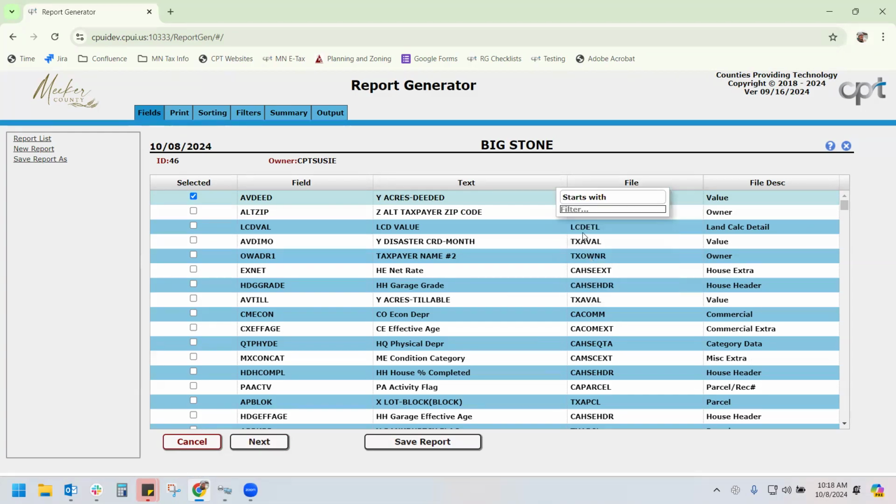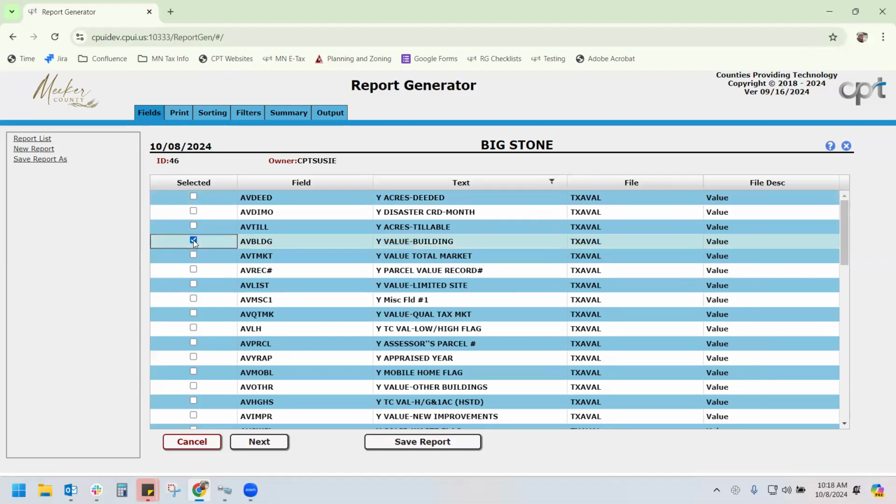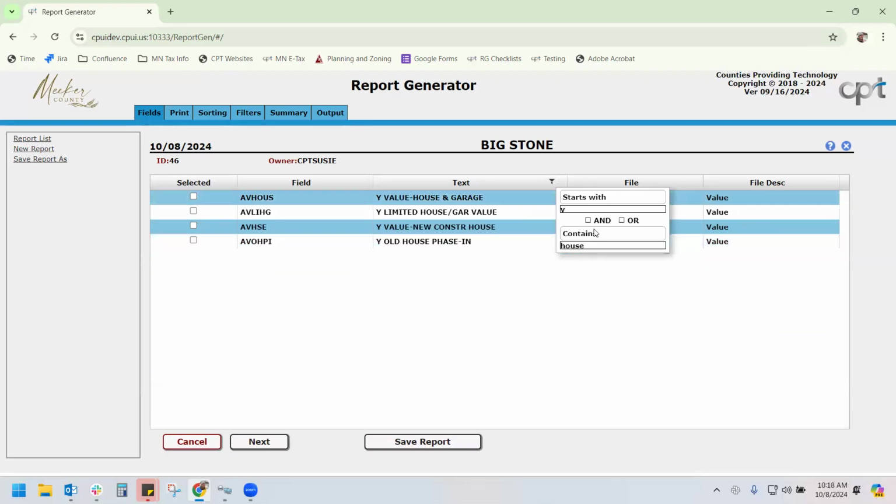So I'm going to say something that starts with a Y. I know a lot of my fields that I want are Ys. And then I don't want deeded acres. I want building value. And I want house and garage. I'm going to say house. Where's house and garage? There it is.